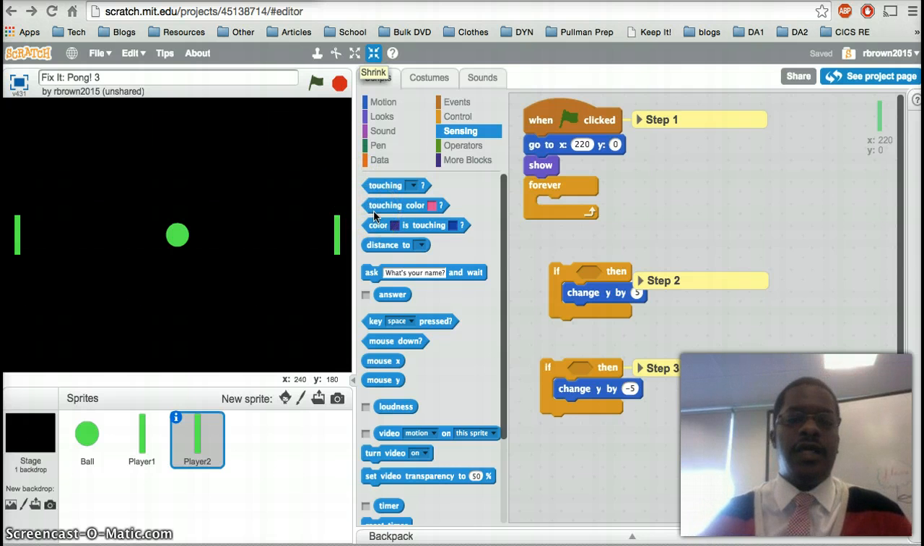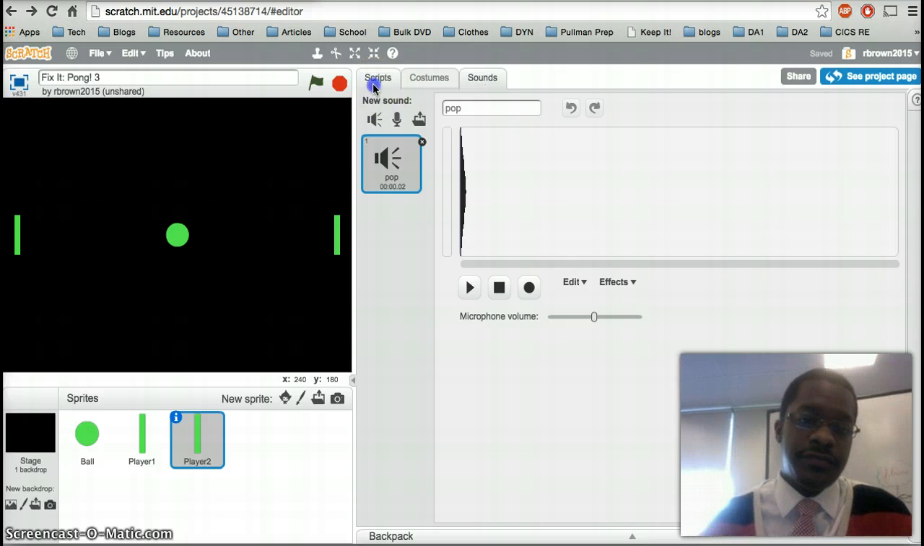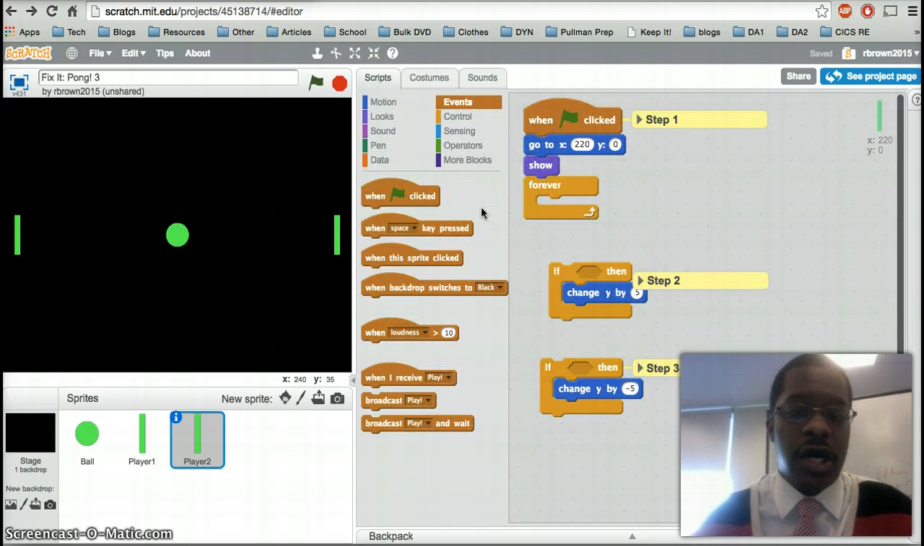When working with our paddles today, it is going to be on you to figure out the puzzle of having your paddles move up and down, okay? And you have to do this for both paddles, okay? So your very first step is going to figure out what event you want to use. We've been using the same one most of the time, so you're probably going to use when flag is clicked, okay?